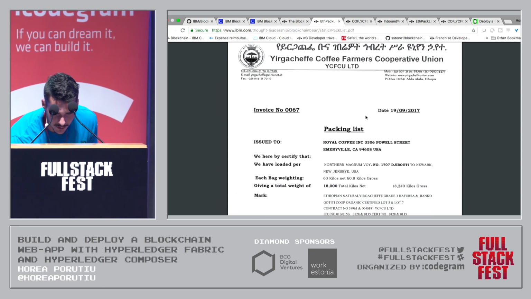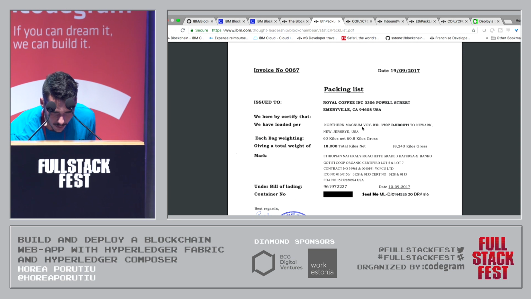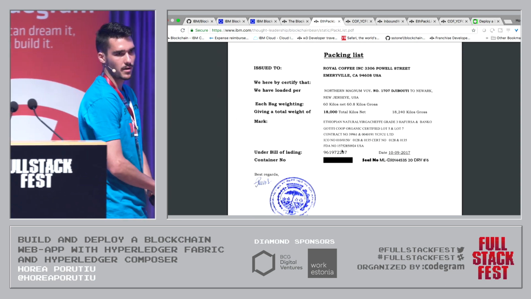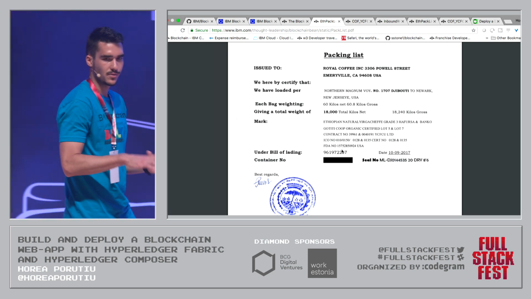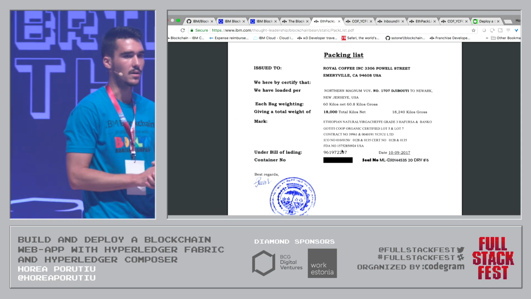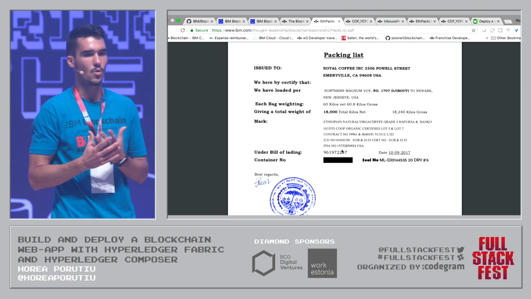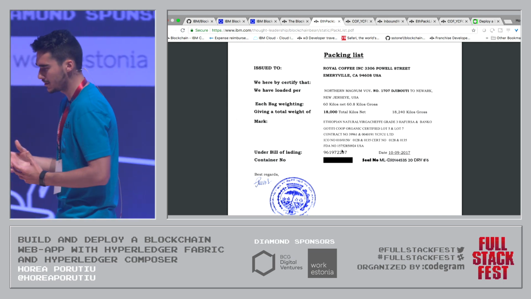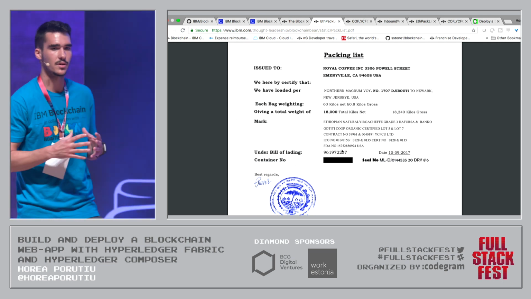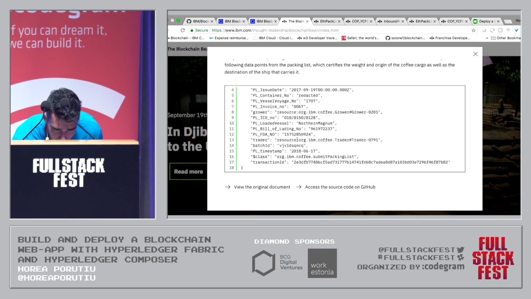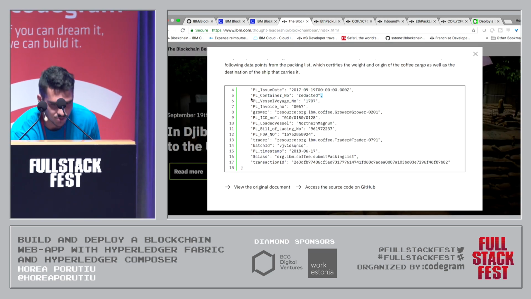So we see the date is 2017. This Royal Coffee bill of lading number, again, you see that 961 number. You see the container number is blocked out. That's just part of our agreement with Brooklyn Roasting. They didn't want to show that detail just for security purposes. But everything else they have let us show publicly. So you see here that container number is redacted just for security purposes.